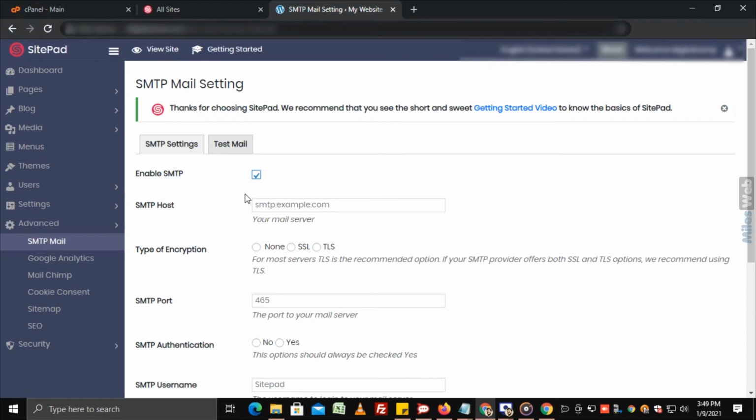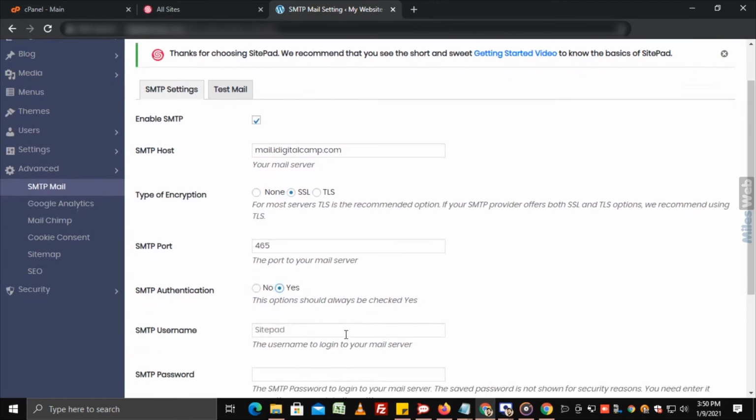In the SMTP host, enter your mail server. Select the type of encryption from None, SSL, and TLS. Enter the SMTP port number. Click on Yes for SMTP authentication. Enter the SMTP username and password to log into your mail server.